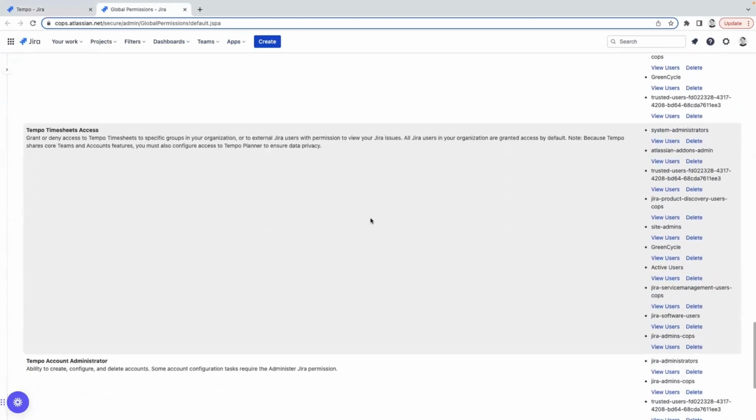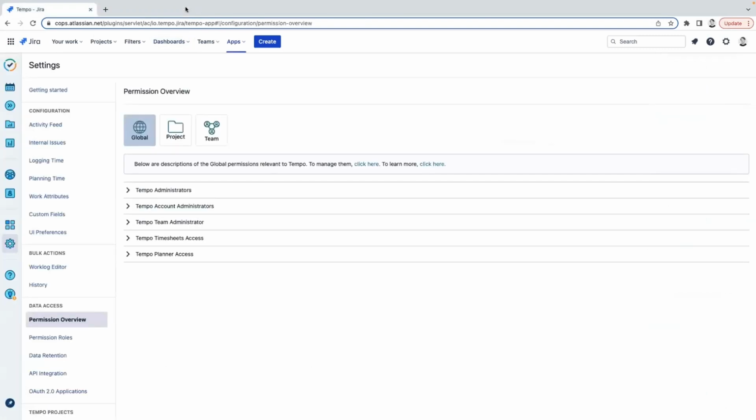And here I'm just going to show you this Tempo timesheets access. So you need to make sure that the Tempo timesheets access permission is granted to the Jira user group that has everyone you need in it. This is actually the case by default, but if you have problems with employees needing access, this is the permission to check. I'm going to go back to settings here.